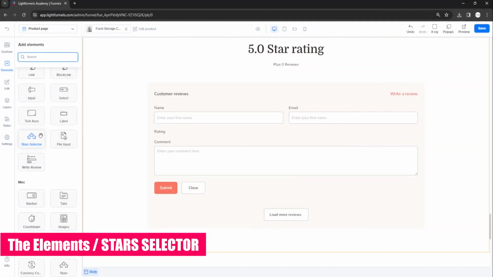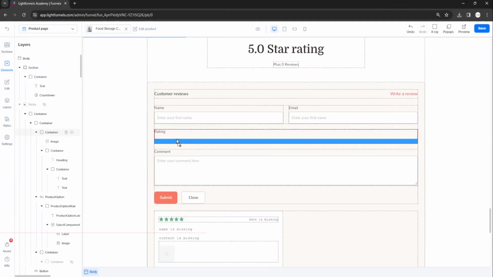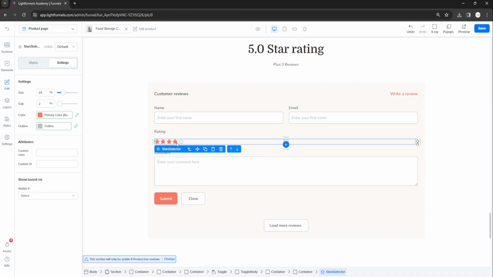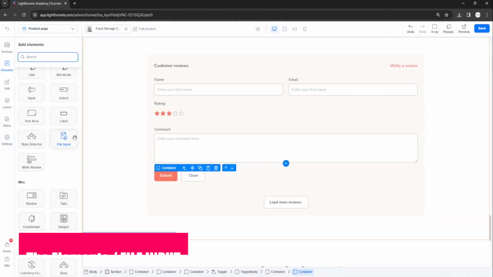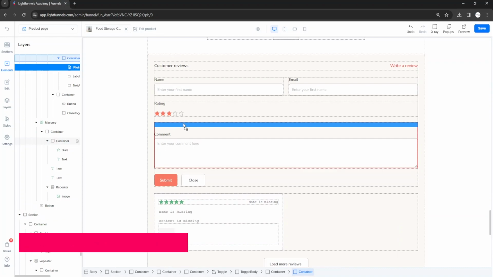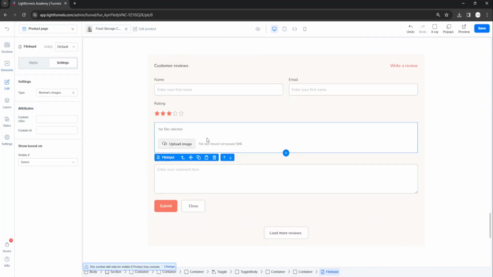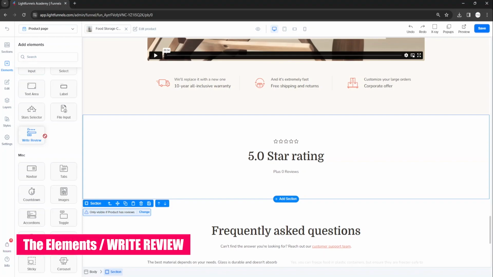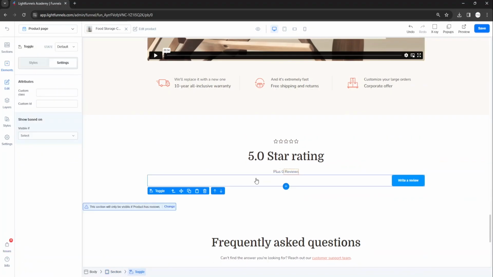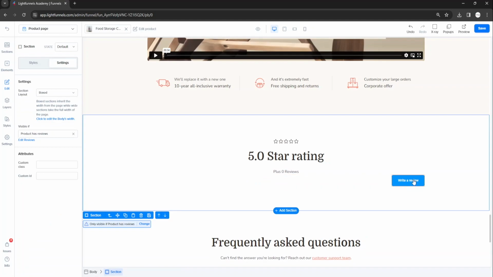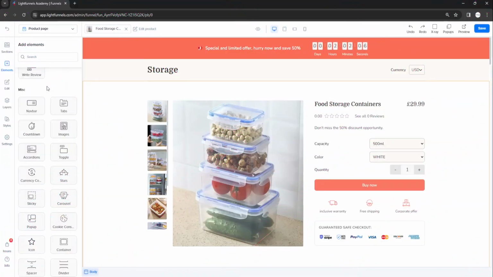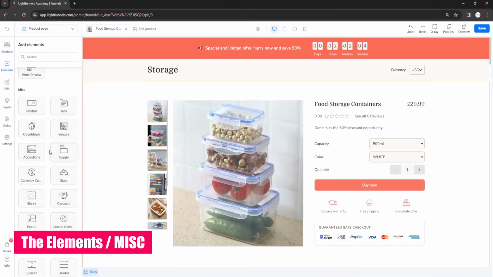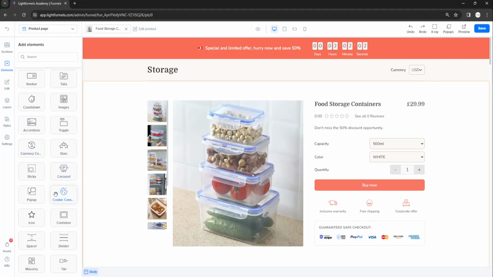The star selector element is a rating tool generally used by customers to evaluate your products. The file input element is used to receive files from your customers in the comments section or during customizable product sales. The write review element is a simple-to-use feature that allows you to quickly and easily add a comment section to your page. The elements in the MISC area consist of various elements generally used in page layout.